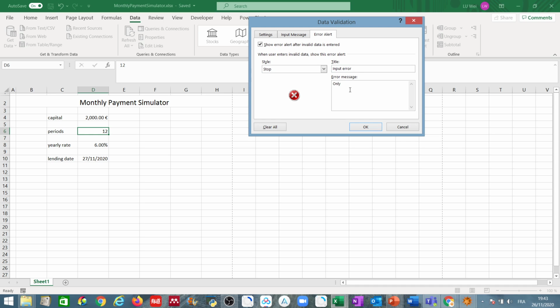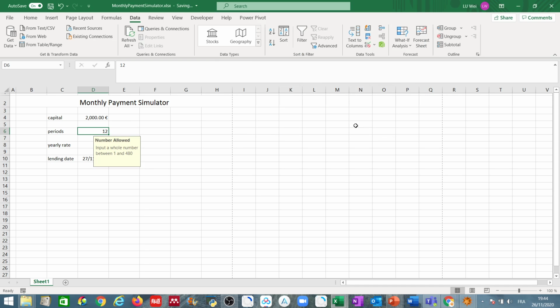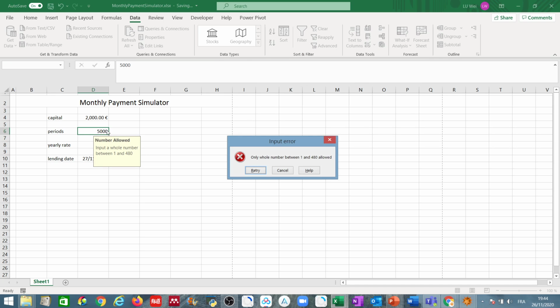Only whole number between 1 and 480 allowed. Okay. And if we try a number like 5,000, we will be alerted that this is an error. So cancel.